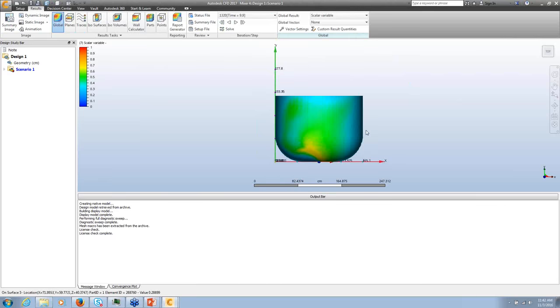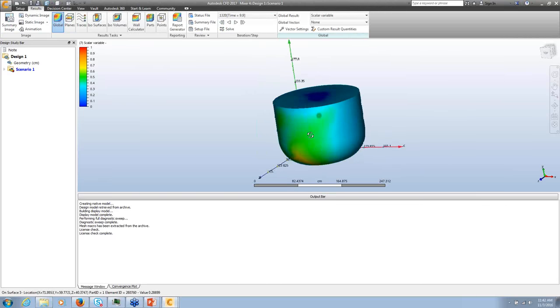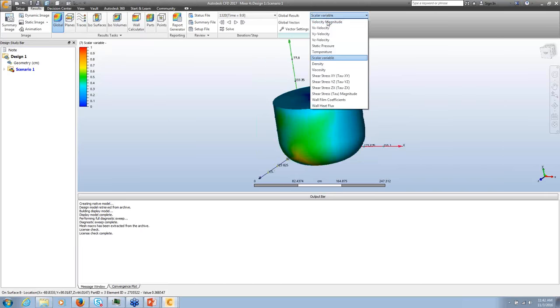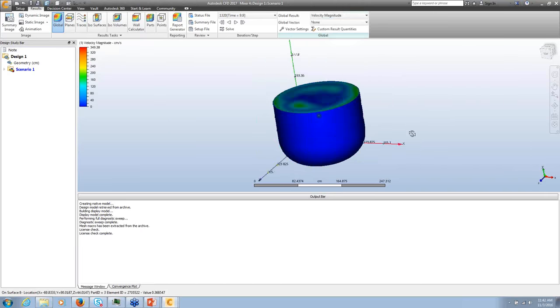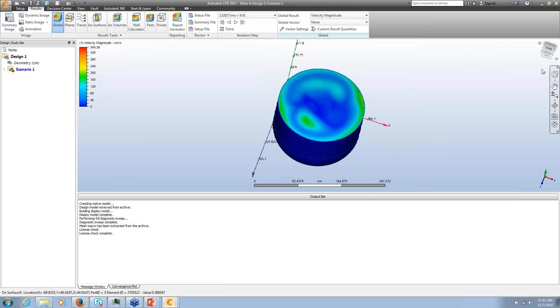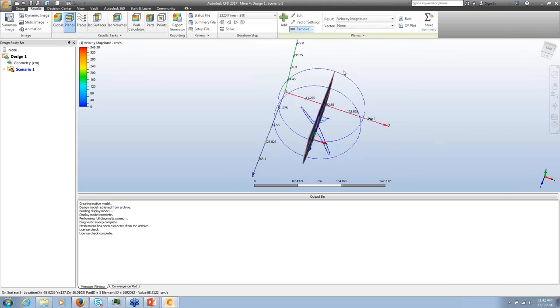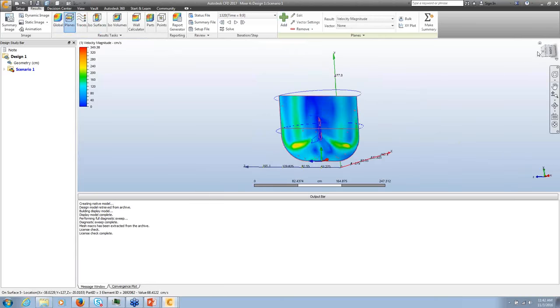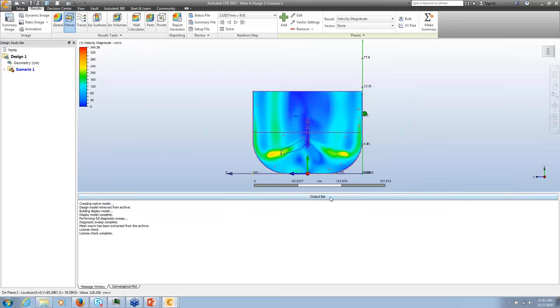And what we are looking at here is the scalar variable. We can look at the velocity if you want. Looks like this. Let's add a couple of planes here. Let's add a plane. And you have a very good mesh, Marwan. Yeah, let's show the mesh.